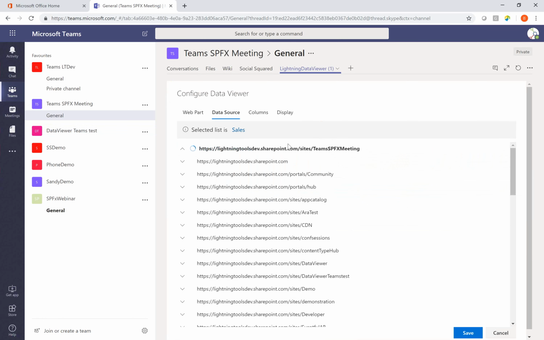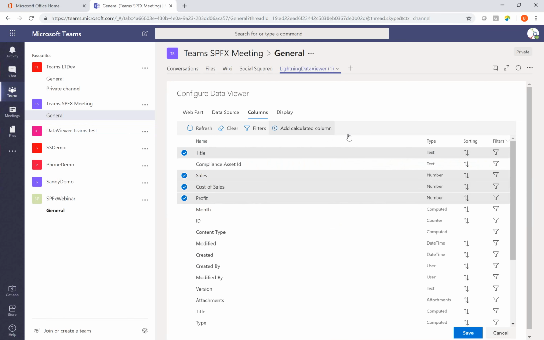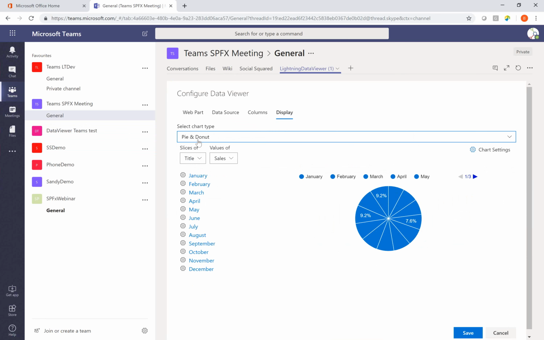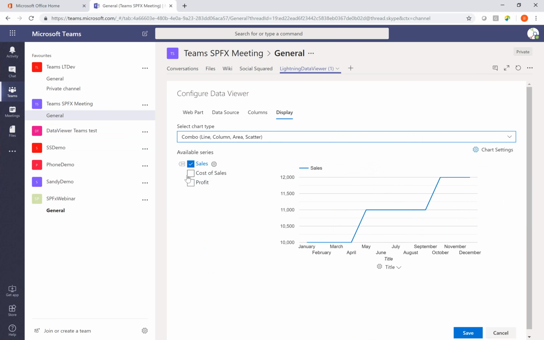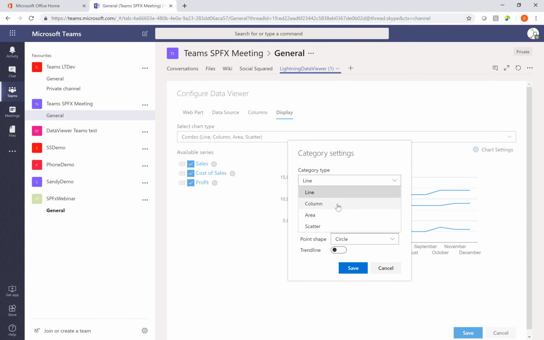You'll see we've got a data source set there, which is actually a list called sales. And we've got our columns selected from that sales list that we want to work with. And then we can go through and build and configure a chart. So we can format any part of this. We can change from combo charts to pie and donut charts and so on, and then basically build a chart by selecting the columns that we chose and choosing how they're displayed here.